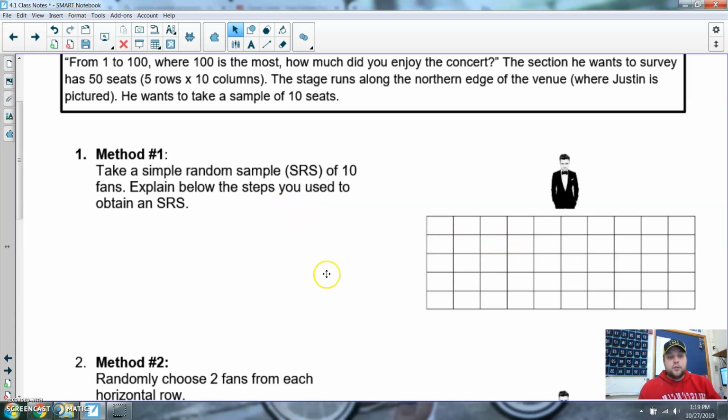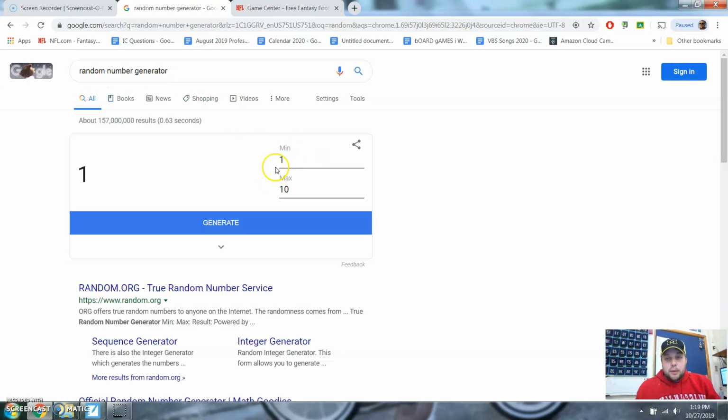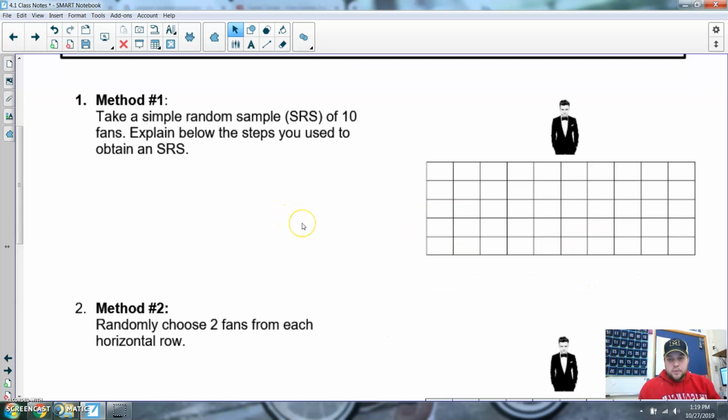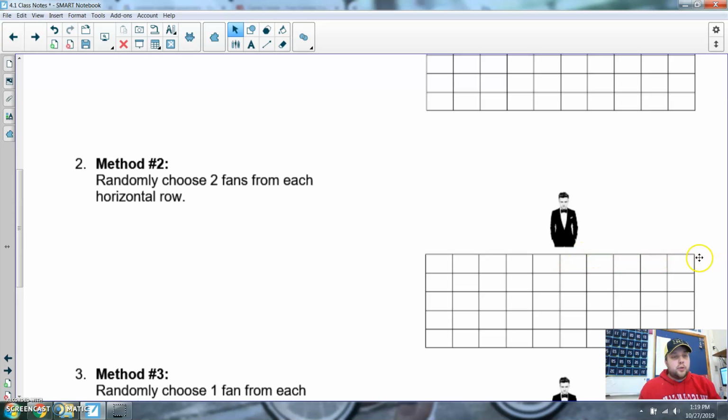I highly recommend either using your calculator, which since I'm not there, I'm not going to show you, or you can do something even easier. You can just come to a random number generator. I just Googled random number generator, 1 to 10, generate, and it should generate a random digit. With this, I see there are 5 that way and 10 that way, so there's 50 seats. You might want to assign each seat a number and then put a check through the ones that you would sample.